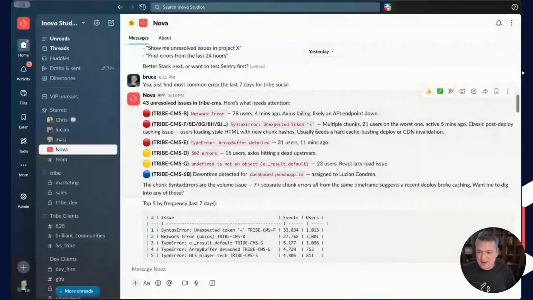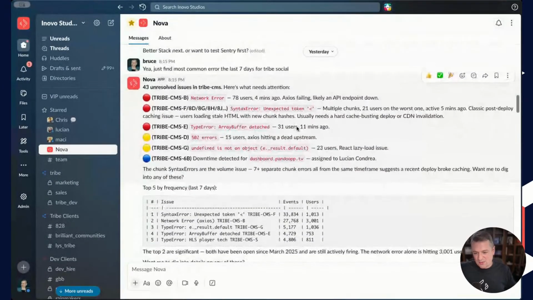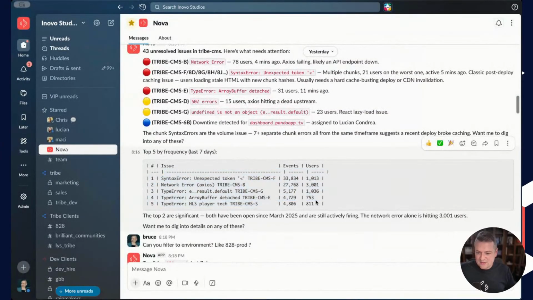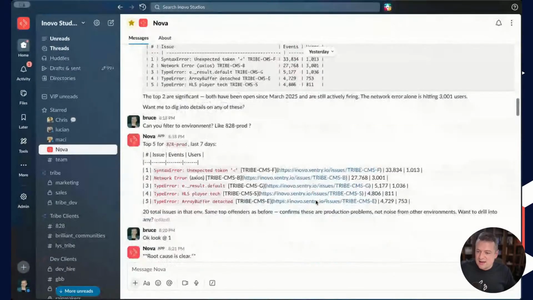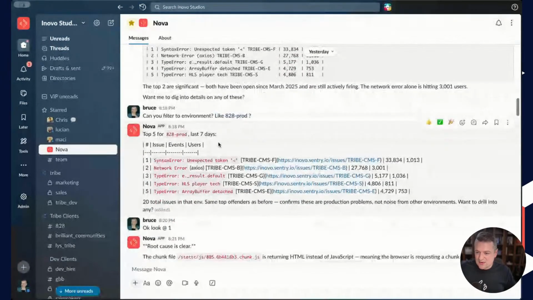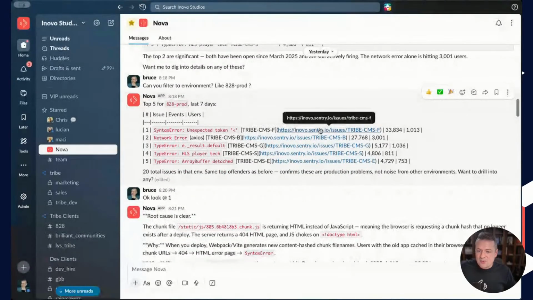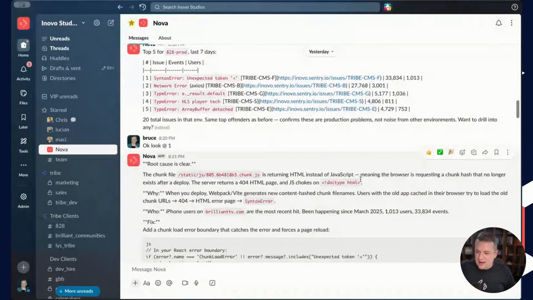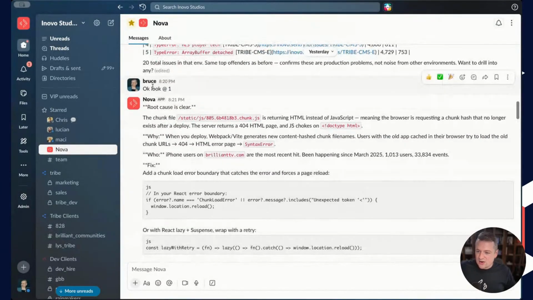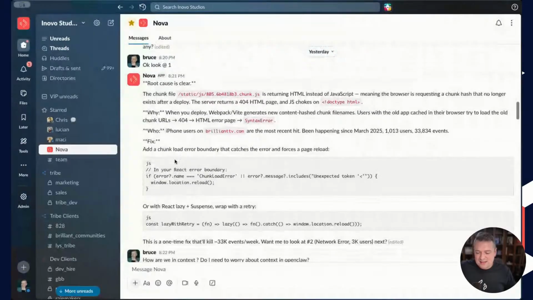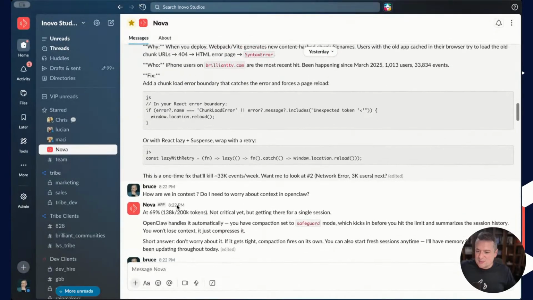We also had a ton of downtime in one of our clients, and it created a little list of things that it found. And then I said, hey, can you filter for a specific environment, which I don't think it really did. That's okay. And it provided links to things so I could jump in and look at those specific issues. I said, okay, let's look at one. Root cause is clear. It's very optimistic at this point. It goes and spits out a bunch of code.